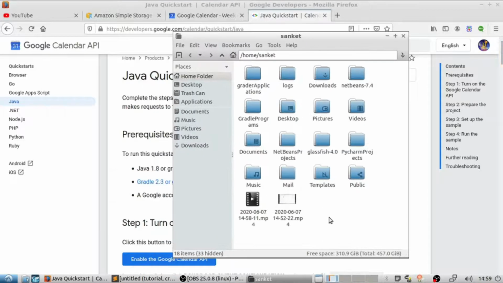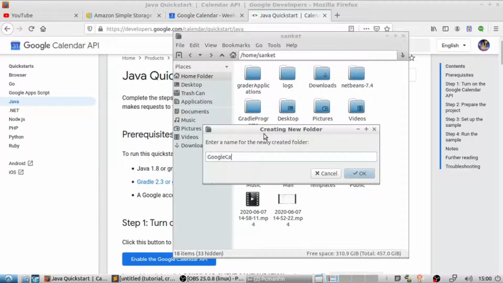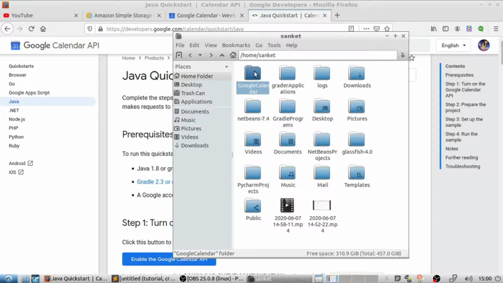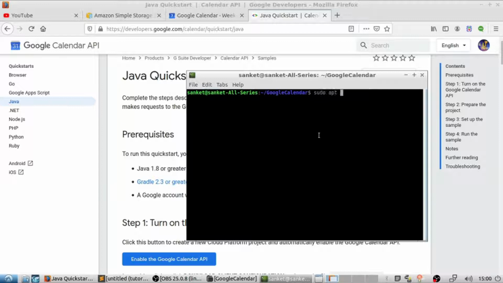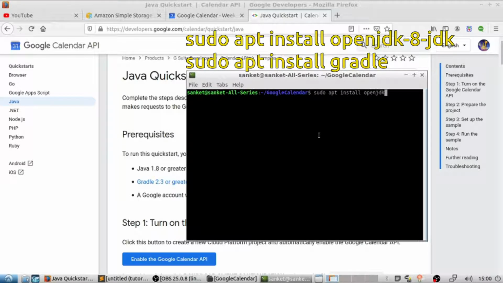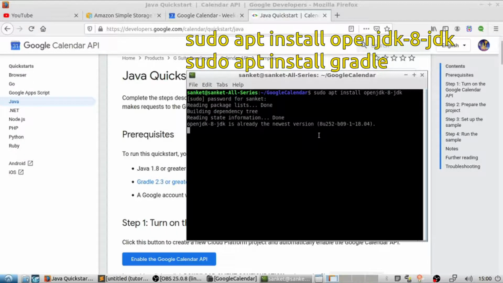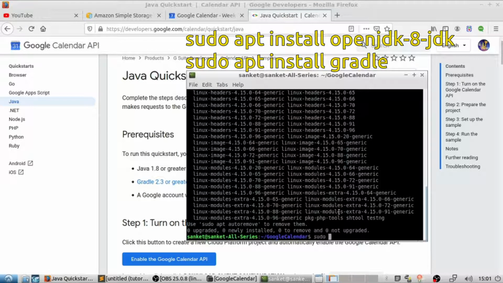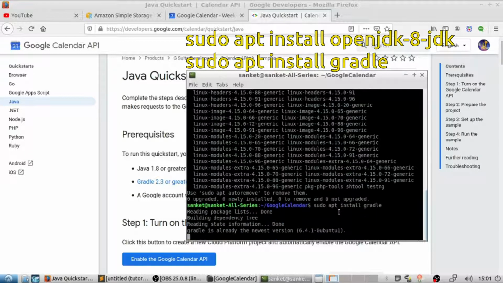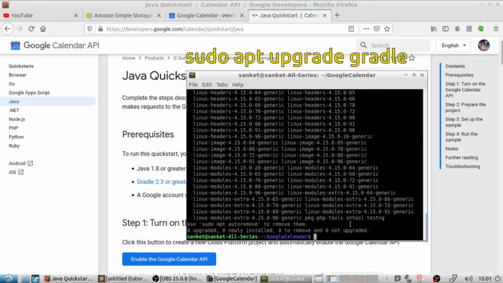Now open file system. Create a folder in home with any name, in my case Google Calendar. Open that folder in terminal. I already installed Java and Gradle but still show you the commands to install them. Sometimes you get older version of Gradle, so you can upgrade it by using this command.